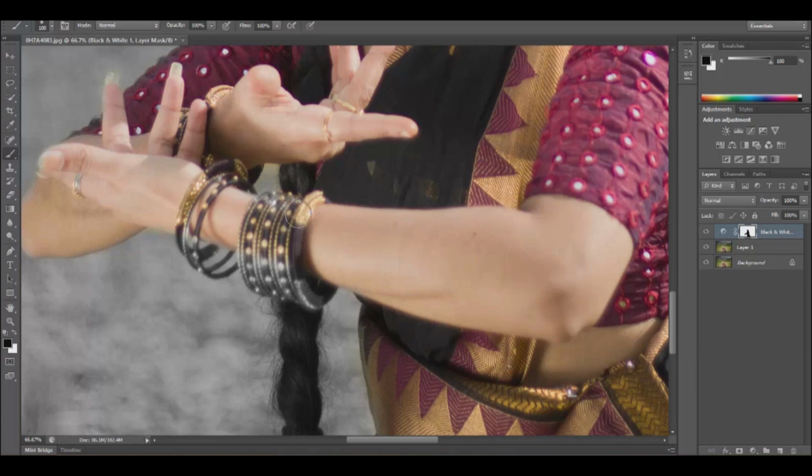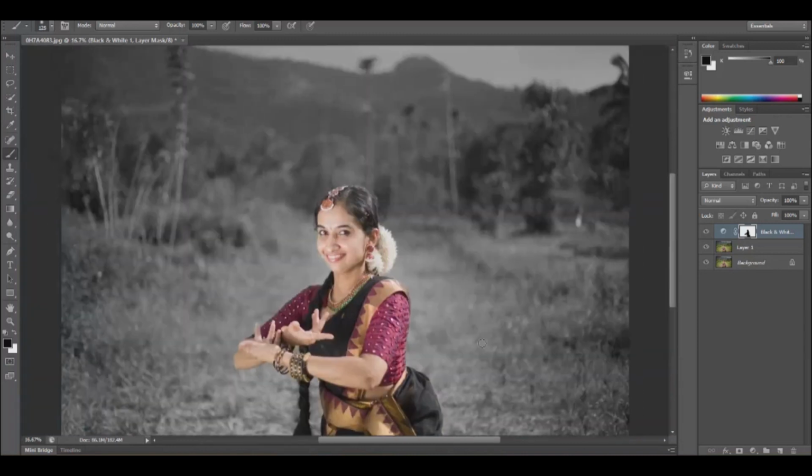This layer masking technique helps you to apply the effect on the required area only. So now we have a black and white background, and our subject is in color. This is how you can use masking technique to create different effects to your photograph.